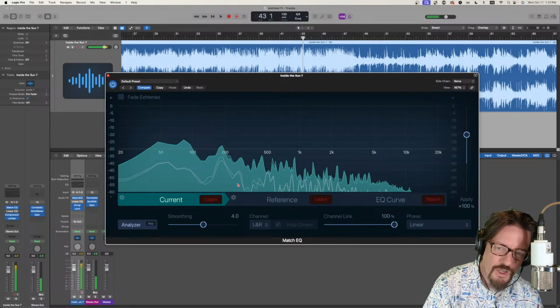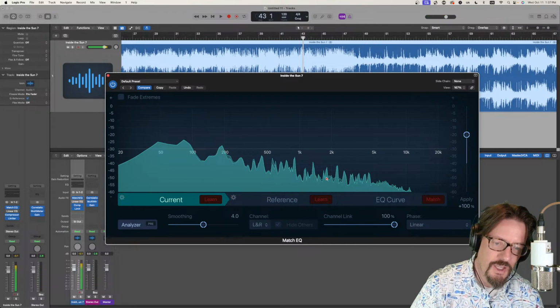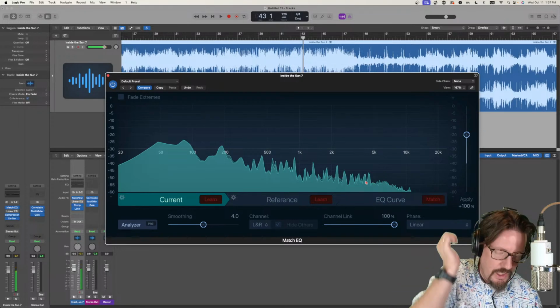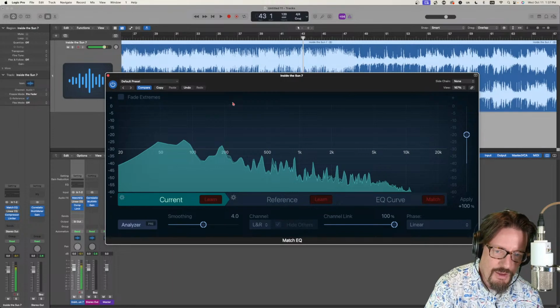So I'm going to turn off learn. So over that amount of time, this is the curve of my song. You'll actually see there's a little bit of a difference between the left and right channels, which I think is expected anytime you have stuff happening, but I don't know if it's too much or too little. That'd be another thing to look at.